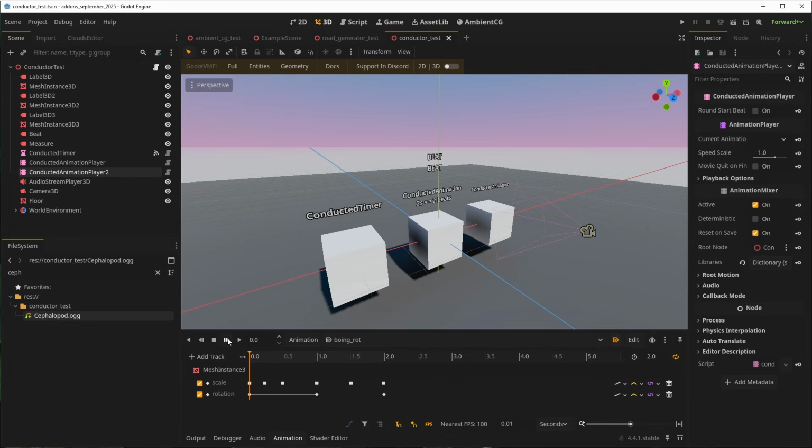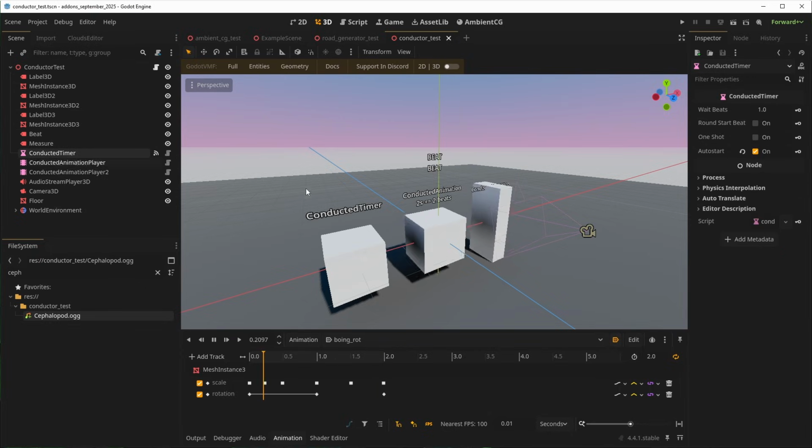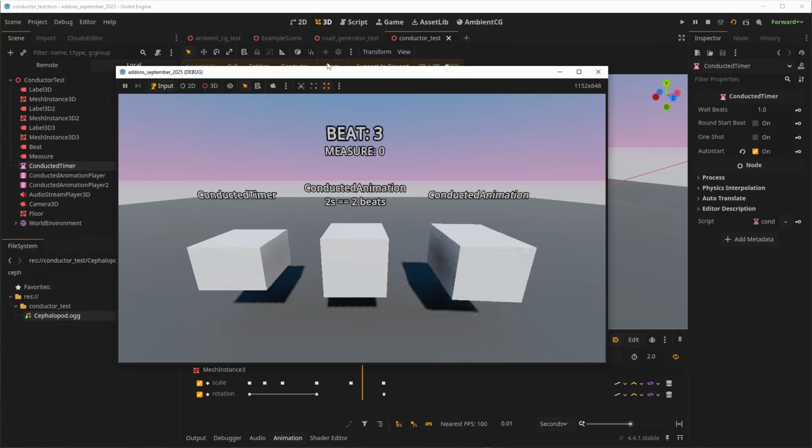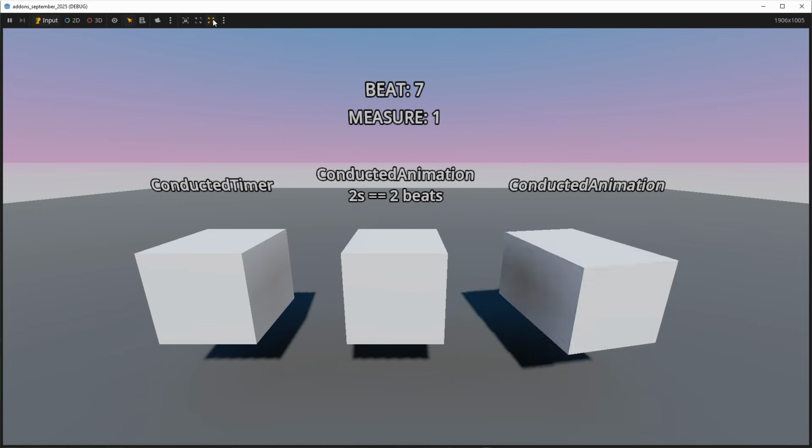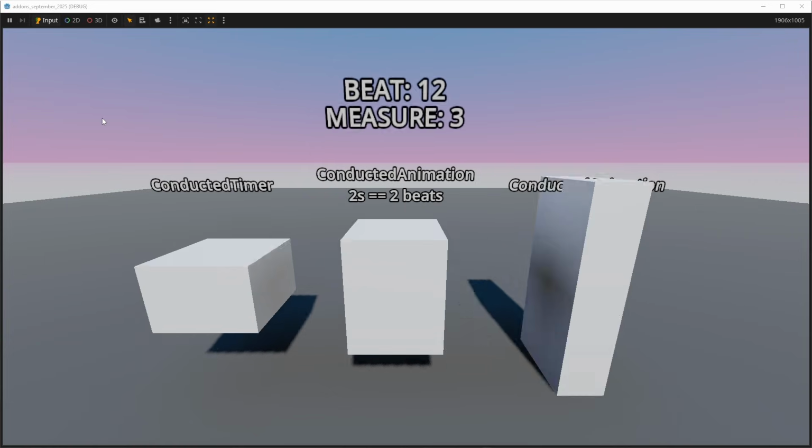You can also query the difference to the beat with an offset in seconds, useful if you want to check if a user input is in sync or not. Conducted Timer gives you a timer that is going to fire on the beat, and Conducted Animation Player allows to create animations on the beat with 1 second in timeline being 1 beat.